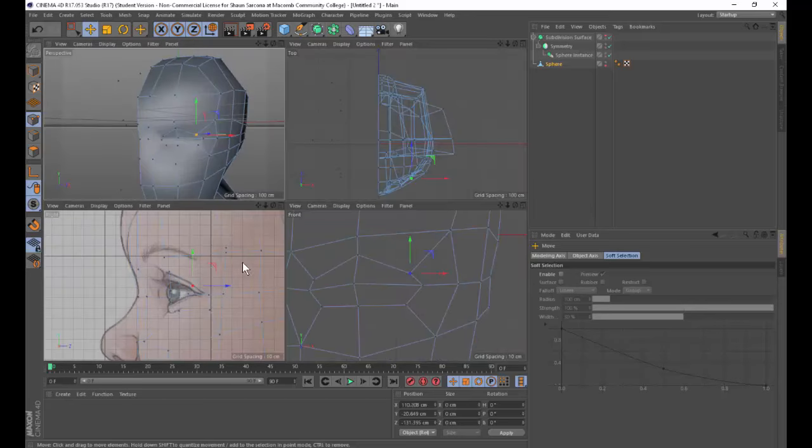In this case, we're not going to actually model the eyelids. That would be done inside of Cinema or inside of ZBrush, but we're just getting the shape and gesture of where they're at.